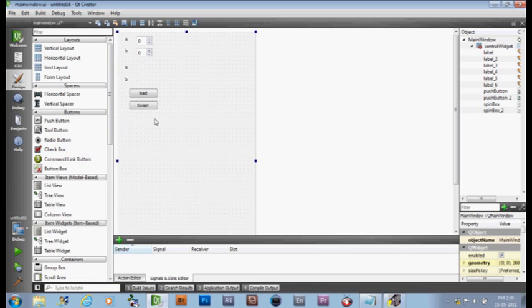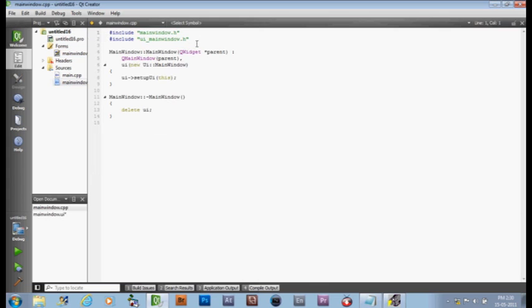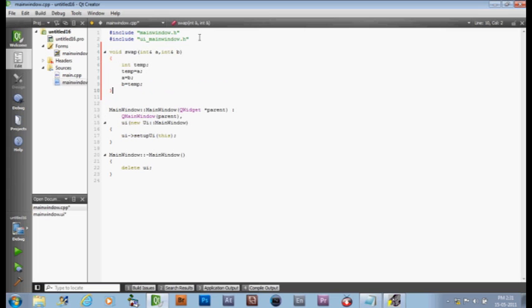Okay, so now for coding of these buttons, first of all we'll go to edit, open the source, and we'll double click on main window.cpp, and first of all we will make a simple swapping function which will swap 2 numbers. So we'll make swapping function here. So here is the swapping function.